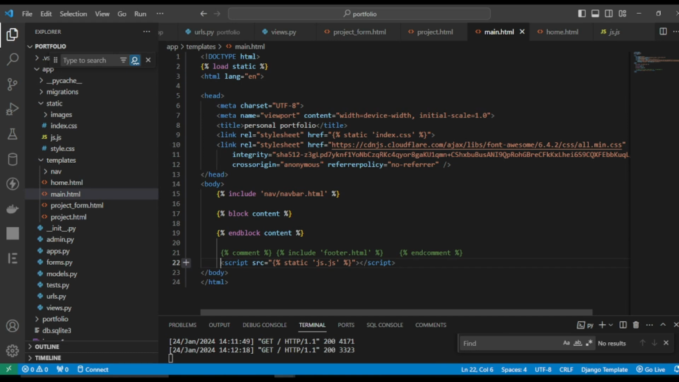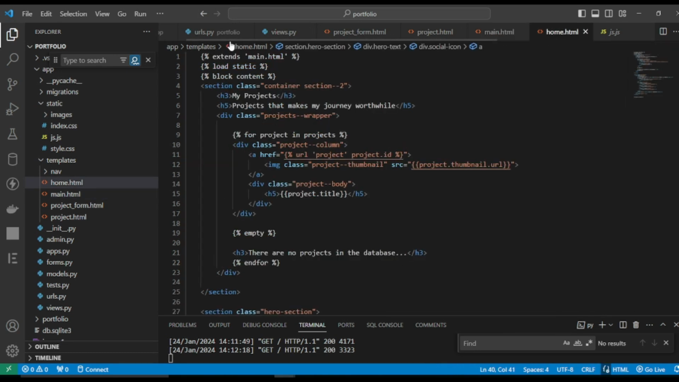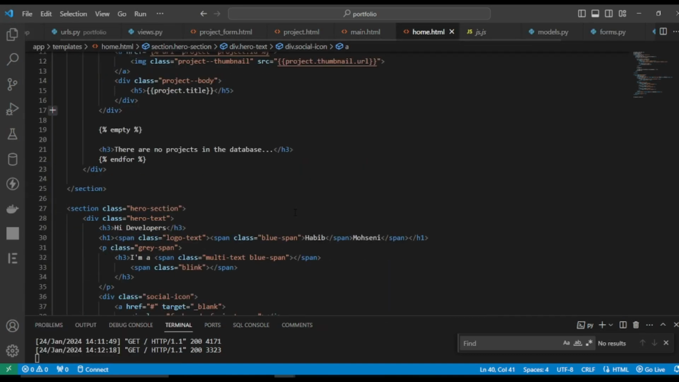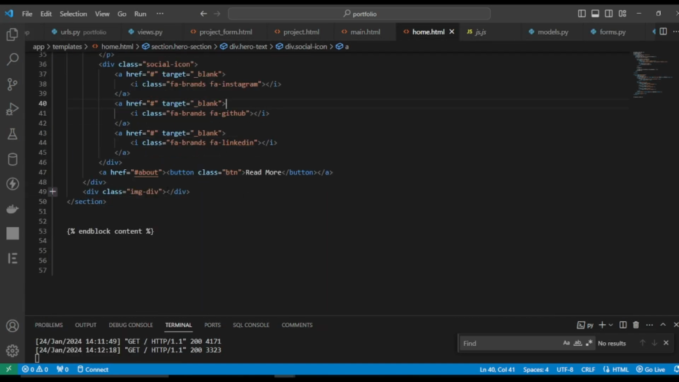So come back to main.html. Inside the main.html, you can add this script file. The name is HTML template with JavaScript. So come back to home.html.